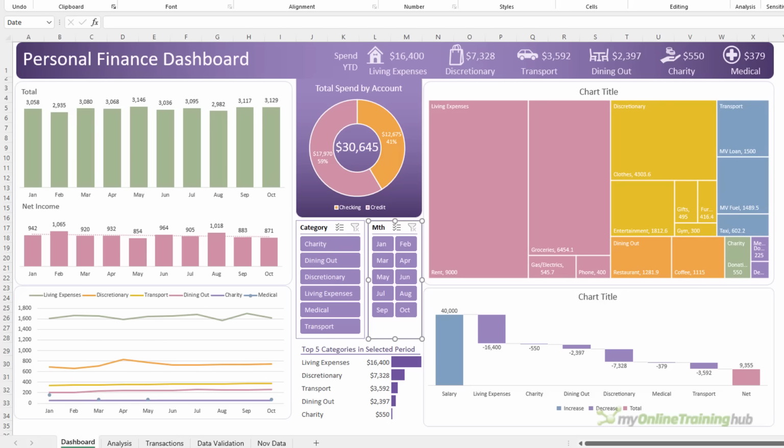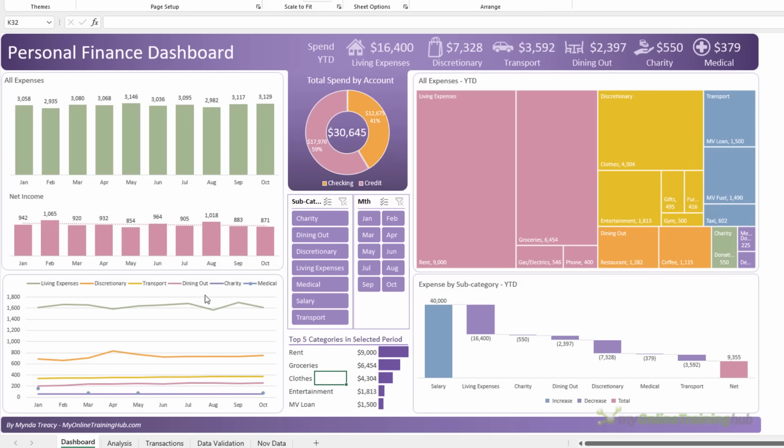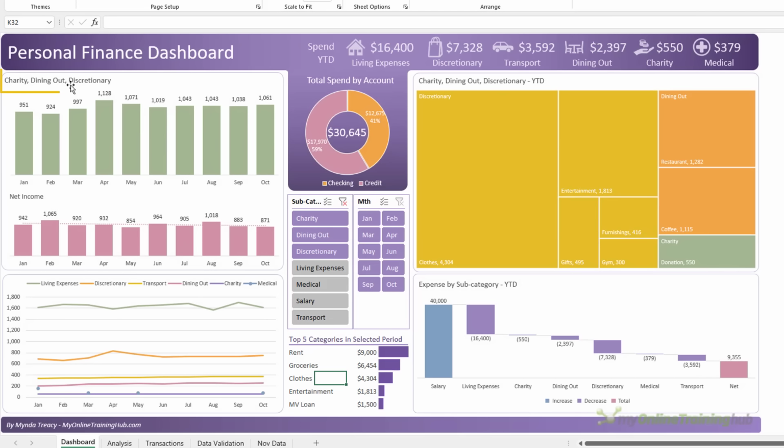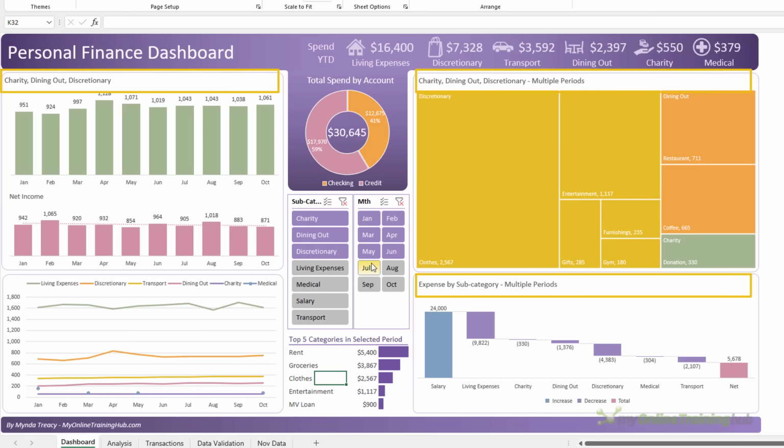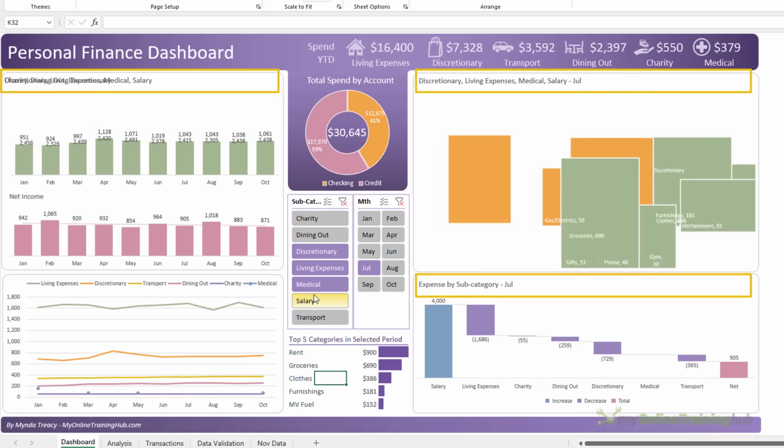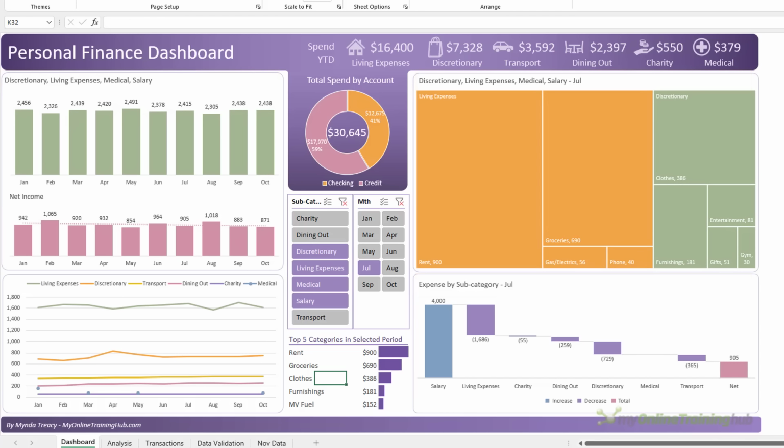Now that we've got the slicers set up, I'd like to create custom chart labels that include information about what's selected. And if we go back to the original dashboard, you can see as I select items in the slicer, the label up here, here and here update to reflect what I'm selecting. So let's go and set those up.